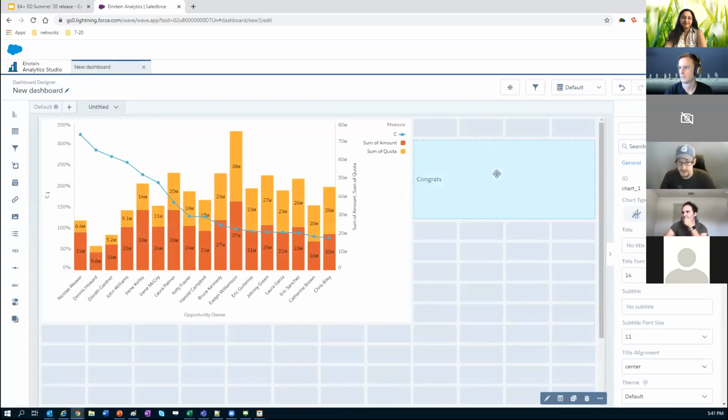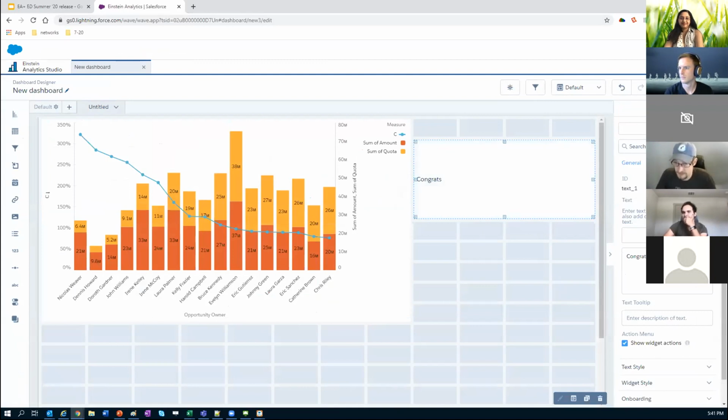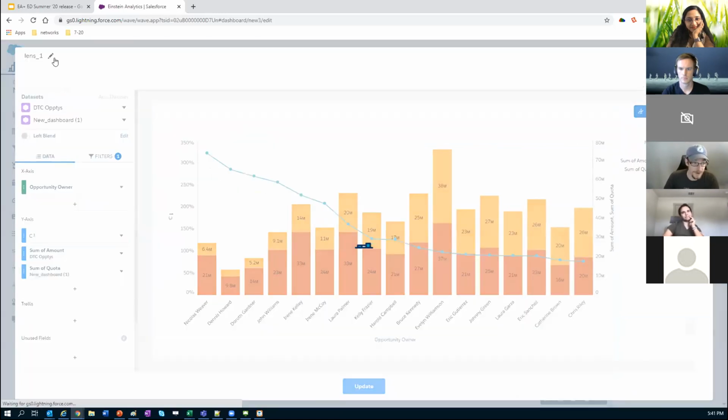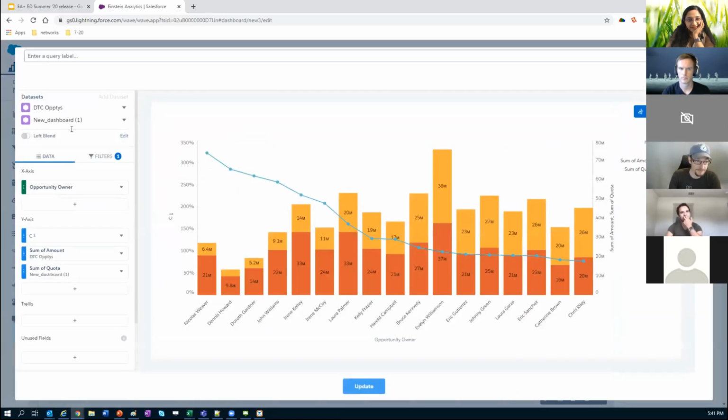Okay, thank you. Yep. So congrats. Now, who do we want to congratulate? We want to go and select a query. And it's this lens one. Fortunately, it's the only query on the dashboard, but I would recommend using the rename feature right here to name it something useful.